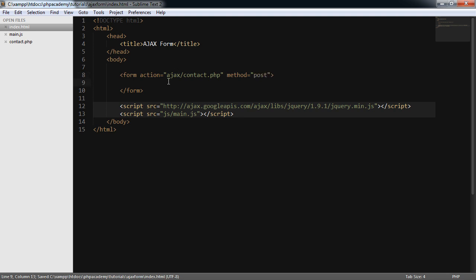Now, the reason we do this is because we're going to use JavaScript to pick up the value of this attribute, but also if we submit the form, it will go to this page to process the data inside of the form. So it falls back for people that either don't have JavaScript enabled, or something might go wrong. So let's go ahead and create some input fields. We're going to have name, email, message, and then the submit button.